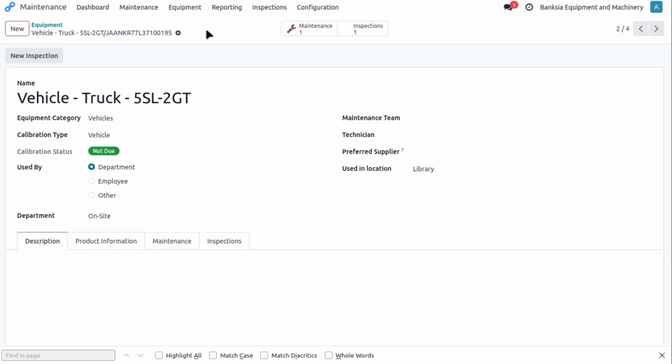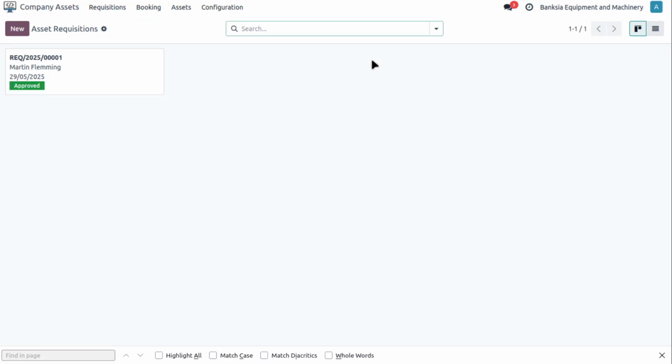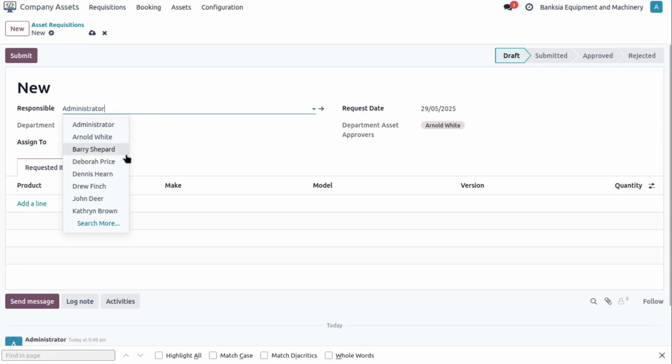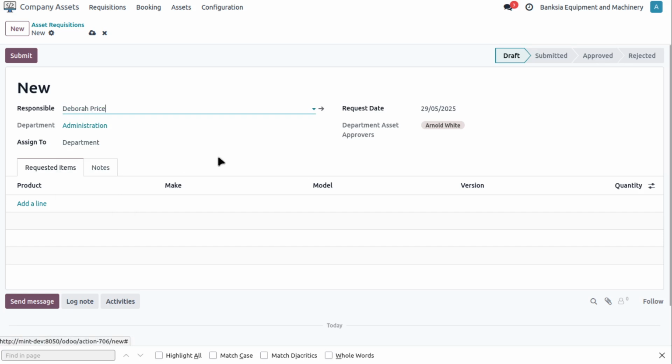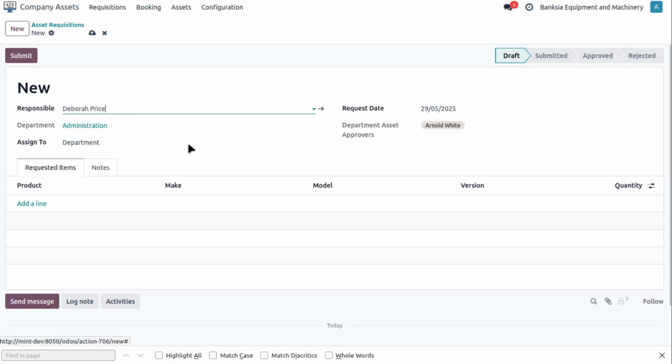So now we'll move on to the next part, which is looking at how we actually do some of this stuff. So let's go back into our requisition. Let's say we're going to requisition a new phone for someone. I'm going to say, who's it for? I'm going to say Deborah. So Deborah's in the administration department. I can pick out John, he's in the stores department. I can pick out Catherine, she's also in stores. Who's Barry? Barry's on-site. But I'm going to pick Deborah.